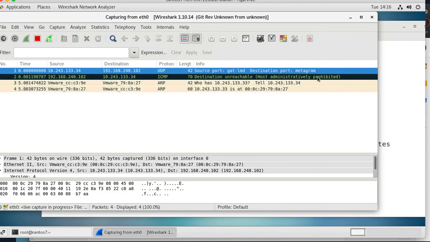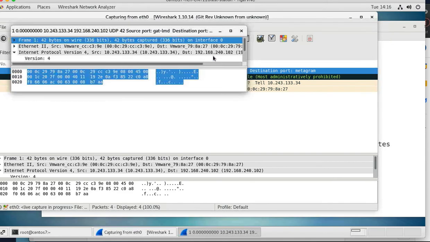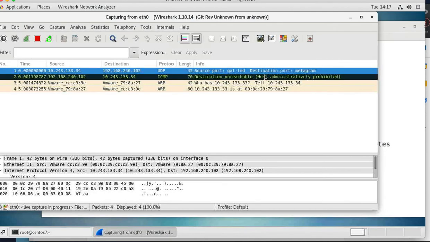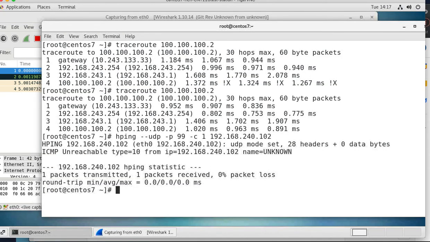Oh, and we did get the administratively prohibited, which means that the firewall is on, which is not the behavior we wanted. So this is what we sent. We sent one port 99 packet to that host. It's UDP. Wireshark decodes. Never mind, that didn't happen this time. All right, it's perfect. So you will not get that result when you run in the lab because I will turn the firewall off. What you will get will be destination port unreachable, which we just saw when we pinged 100.100.102 with the traceroute port.